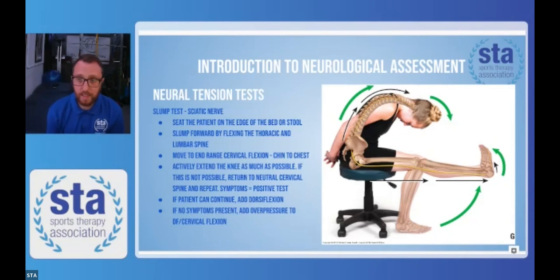Get them to actively extend their knee as far as they can and let you know if they get any of their symptoms throughout. If they can fully straighten their leg with no symptoms, you can get them to dorsiflex. So then now it's technically and theoretically fully tensioned from both ends. If they still don't get any symptoms there, you can add overpressure. I tend to start with the head end. So a little bit of cervical overpressure, a little bit of dorsiflexion overpressure.